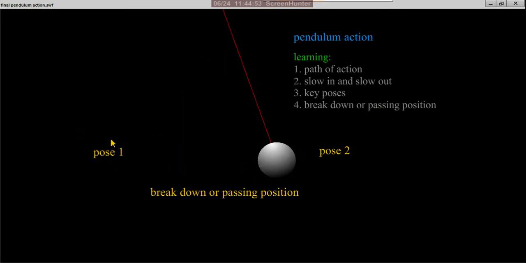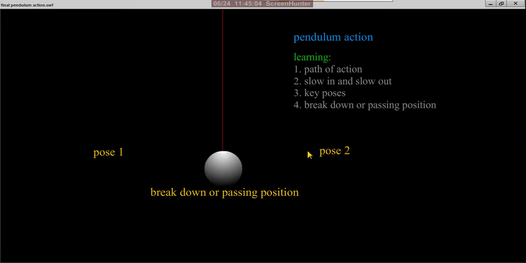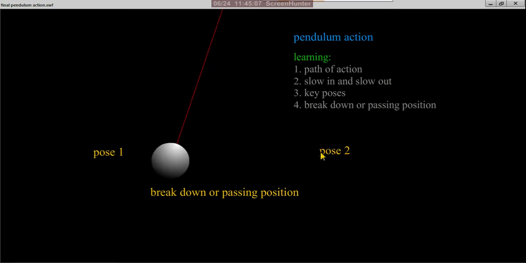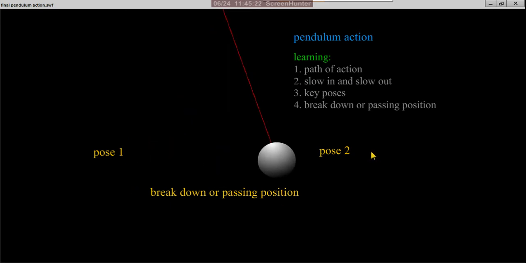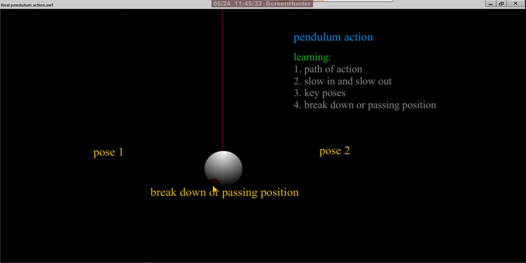Suppose here it is starting slow, gaining speed in the middle, and it reaches the second corner slowly, and from slow again it starts, and again it is reaching slow. Between these two, the action will be very fast. So the first and last corners we call pose 1 and pose 2. And here it is the breakdown or passing position. I'll explain clearly what breakdown and passing position are.